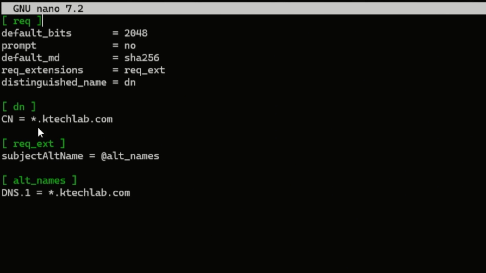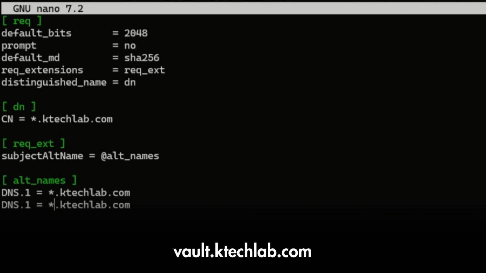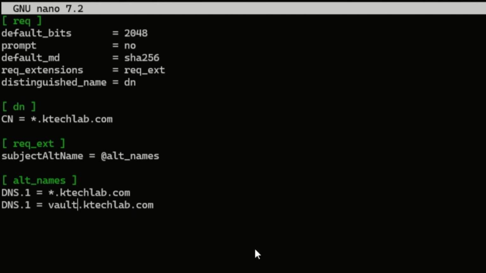So if you want to generate a wildcard certificate, but you want it only applied to specific servers, you would copy this, move down here, and paste that in. Then you would do something like vote.ktechlab.com, and then proxmox.ktechlab.com. Once you generate the certificate, if you go to vote.ktechlab.com, that certificate will work just fine, as long as that's what's been presented. It will work just fine.